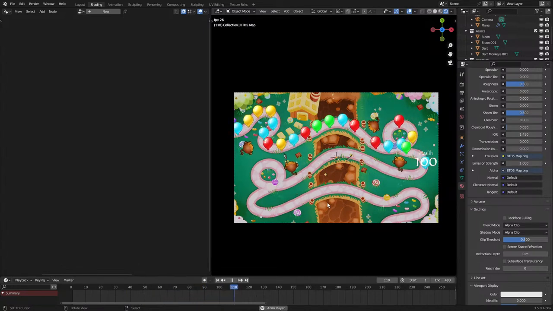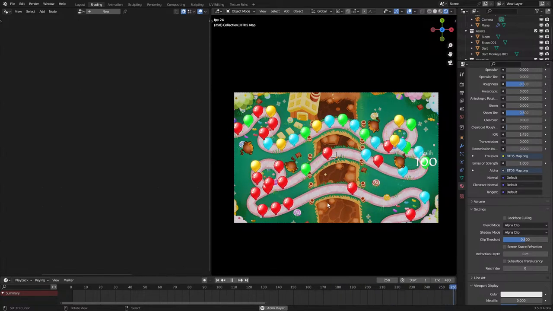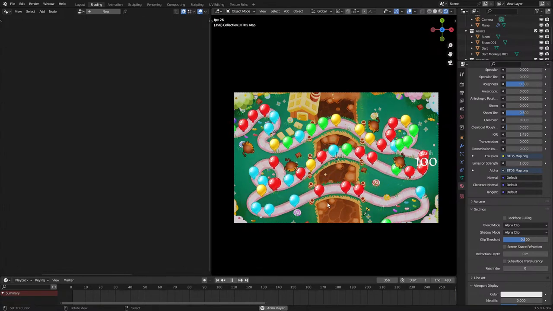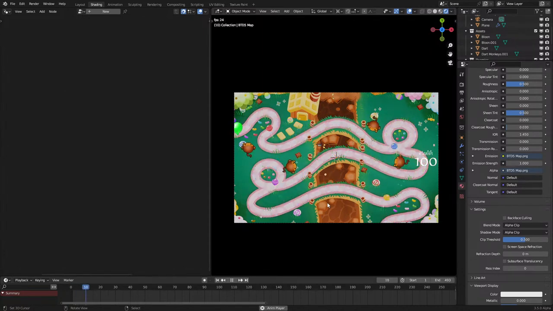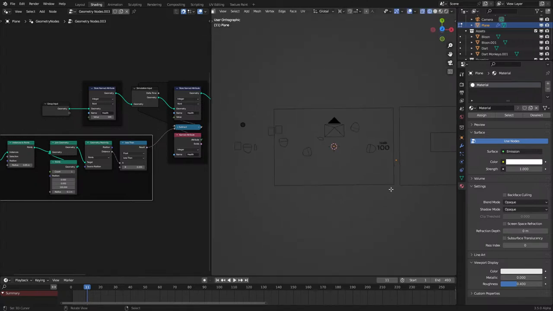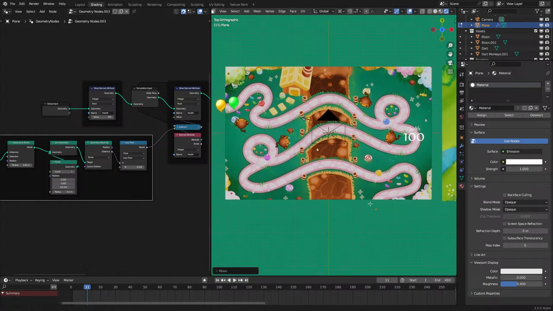Let's see, EEVEE Next is scheduled for 3.5. No, EEVEE's pushed back. Wait a second, why did... Oh, the darts go through, and I have to move around the help. Come on, where are you? I need to move around the kind of help thingy.